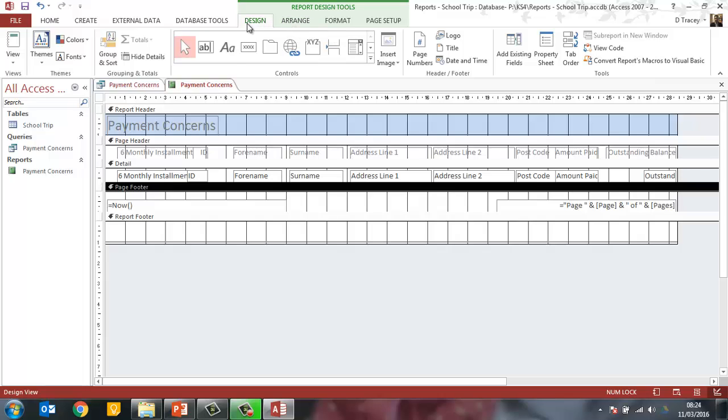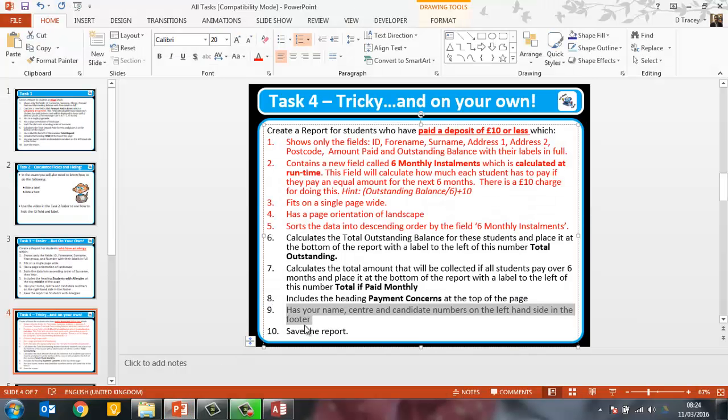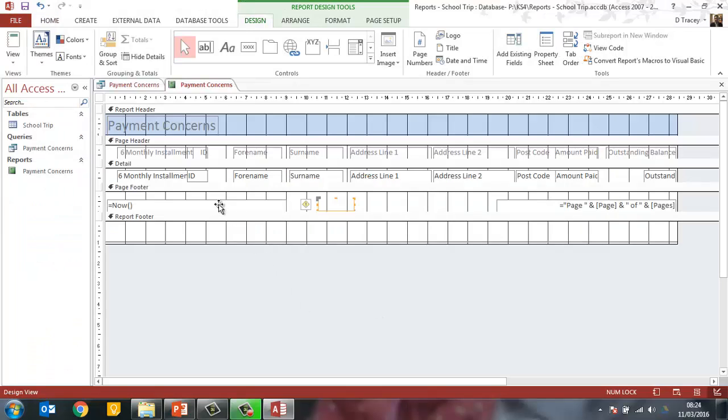So in this design tab up here, you need to use a label. You can't use a text box because it doesn't work. Put a label in the page footer with your name. Now in this task it just says that it has your name and candidate number on the left hand side in the footer. So we've got this thing in the left hand side and you can't write in that. So if we just move that out of the way, and we can put that right in the bottom left.